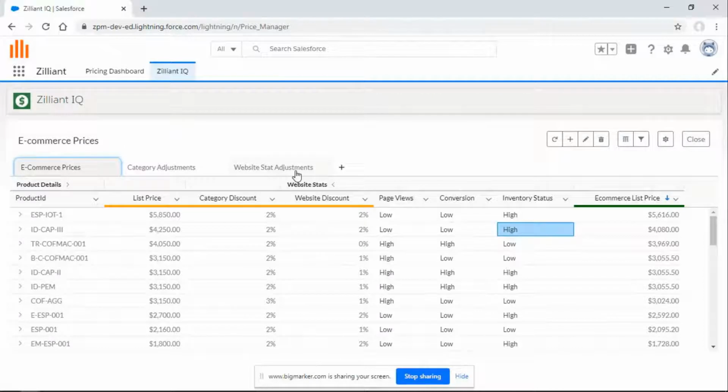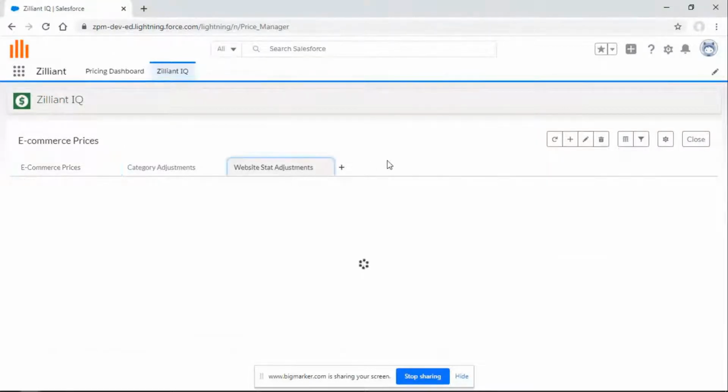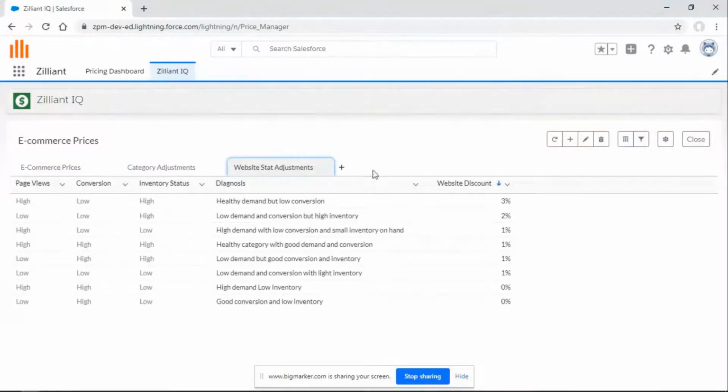So I'll jump into my website stat adjustments tab, which lists all the different iterations of these statistics that help me manage what that discount should be. So maybe for my low page views, my low conversion, but my high inventory, maybe I want to increase my discount from 2%, let's make it 7%, to really encourage my customers to buy that excess inventory from our warehouses.